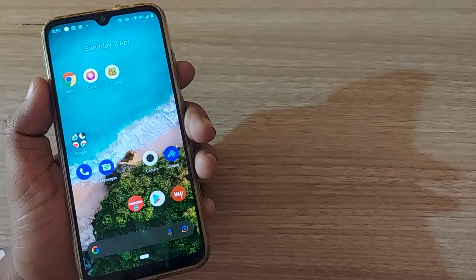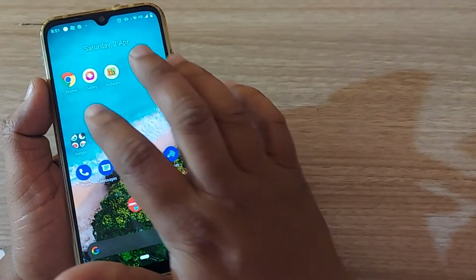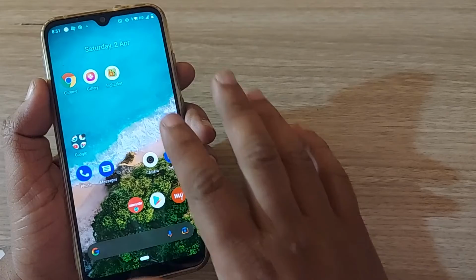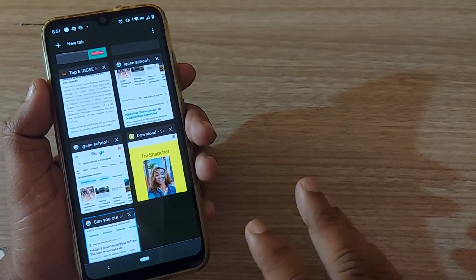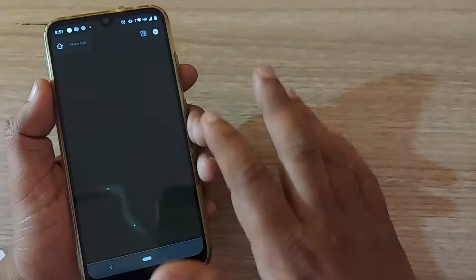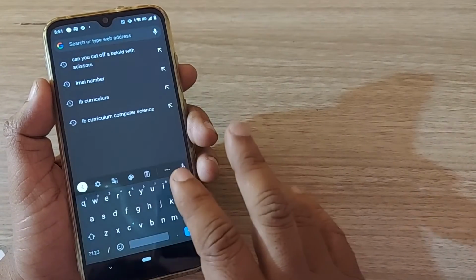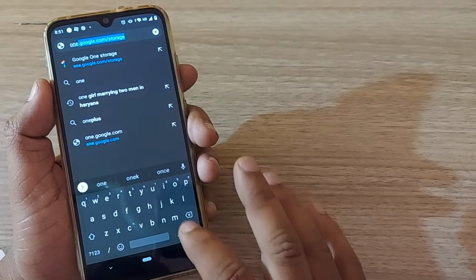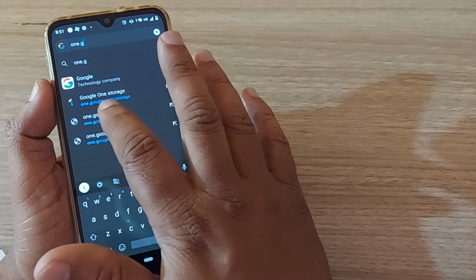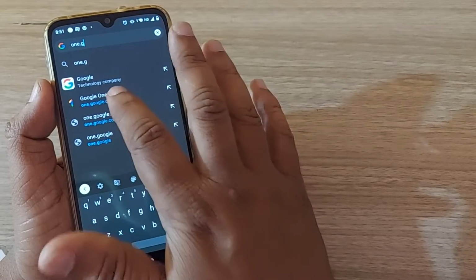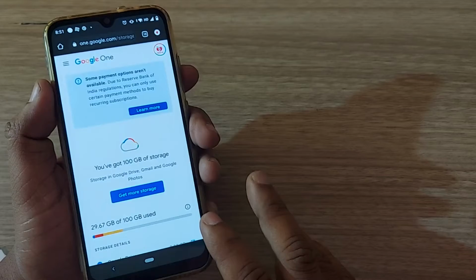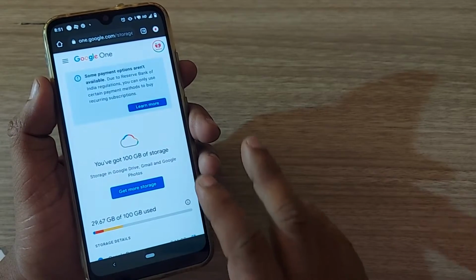In this video we are going to see how we can free up storage on Gmail. For that we have to go into Google Chrome first. Open your Google Chrome on your mobile and then go to new tab. Just type it here one.google.com/storage. This is the link which you have to open. I'll place it in the description box too.